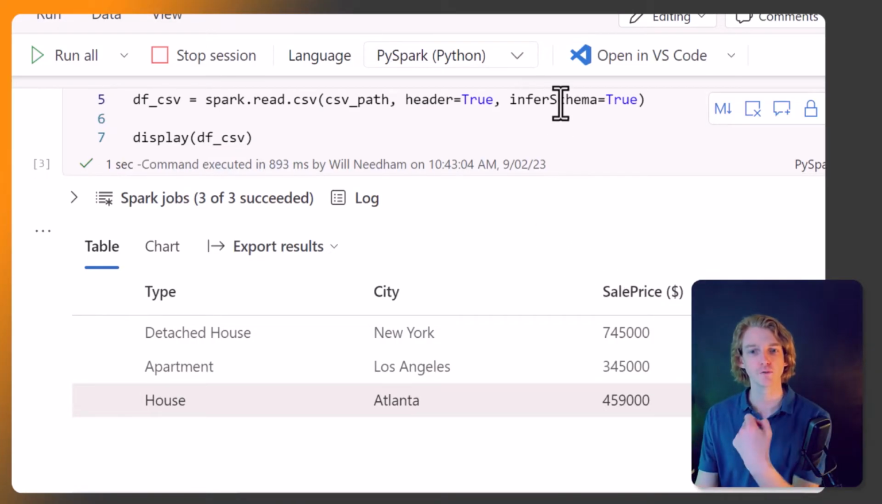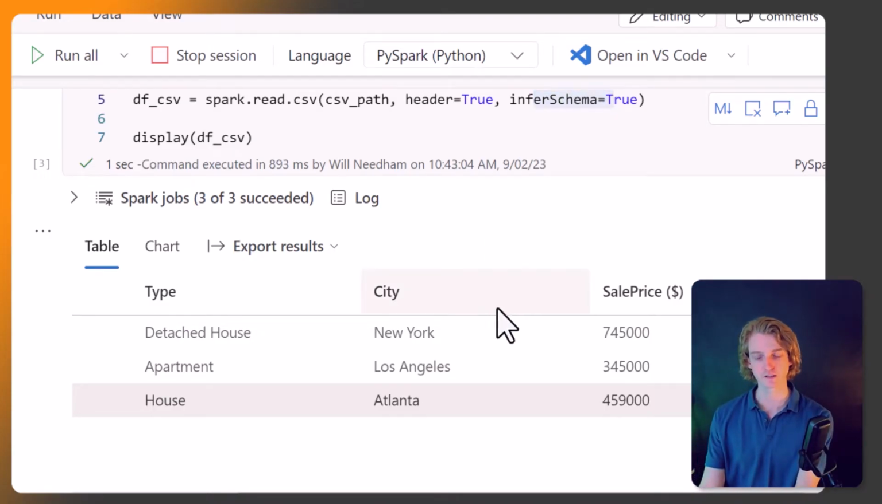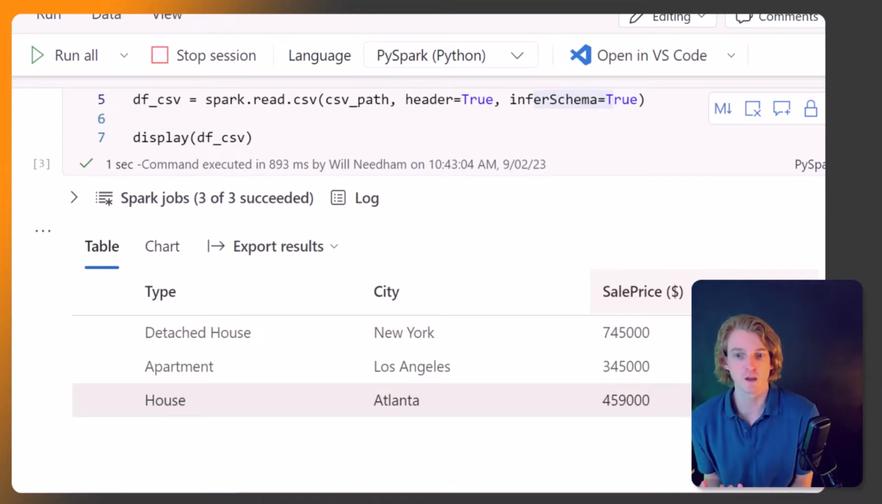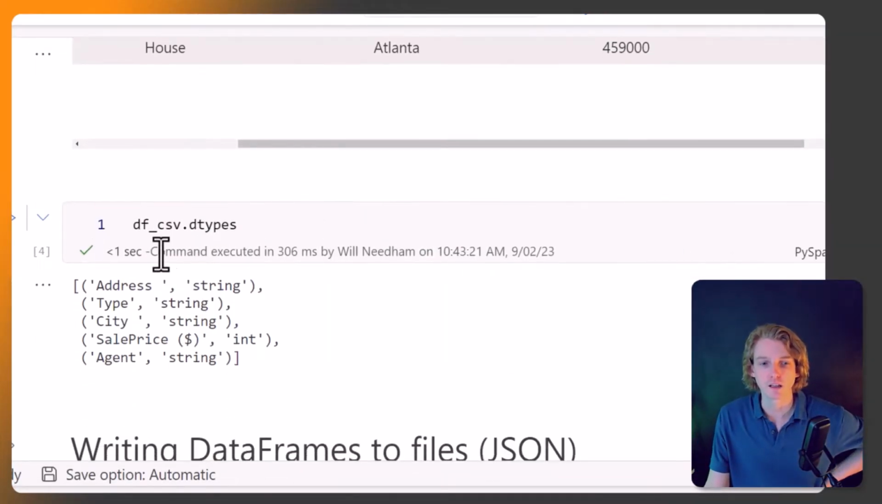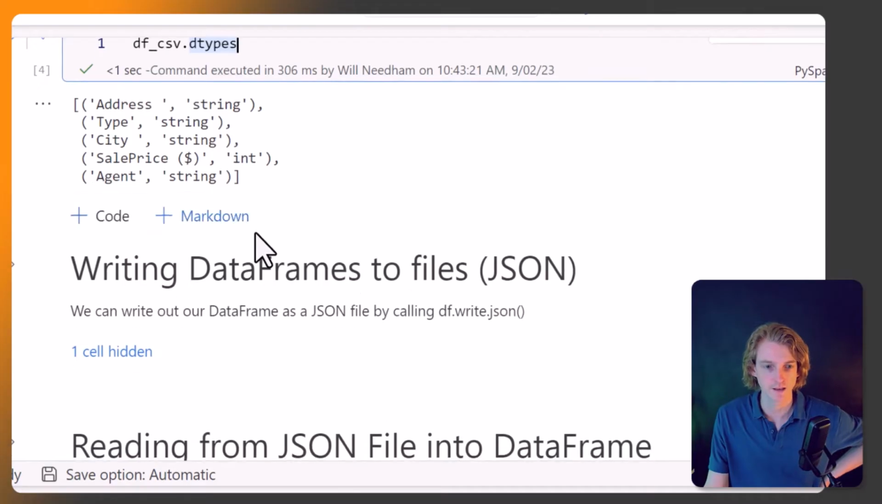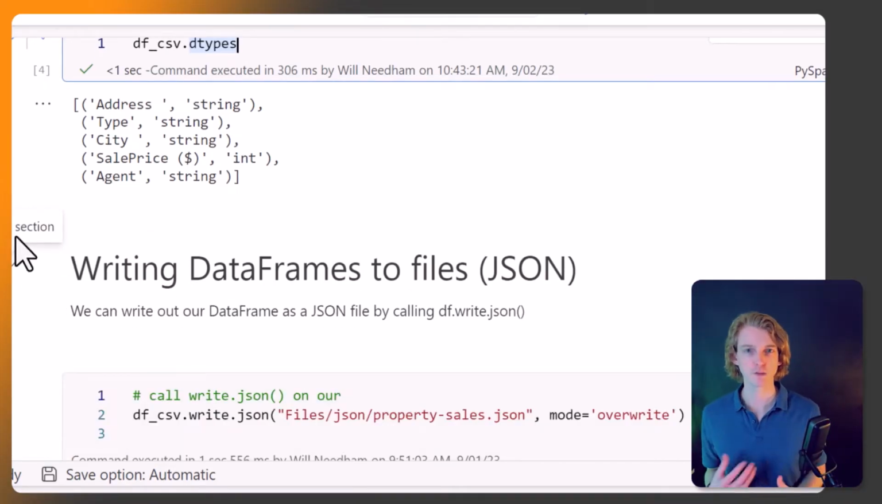So rather than inferring the schema, you might want to explicitly define the schema and maybe define that sale price not as an integer but as a float instead. So that's a little bit about how we've read our CSV, and now what I want to do is build up that muscle memory of reading from files, and we can also write to files.